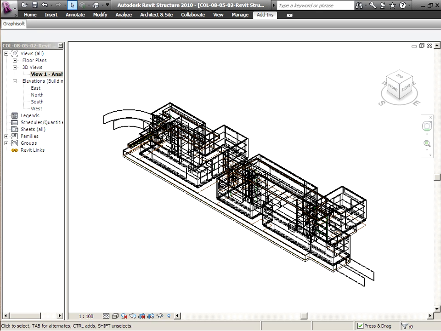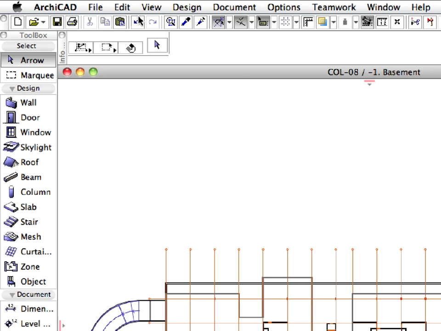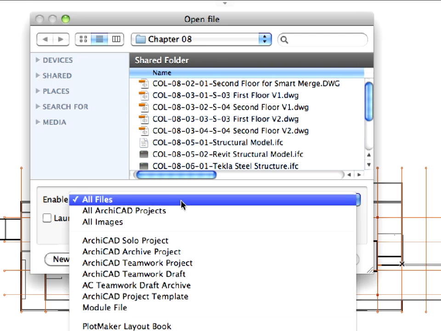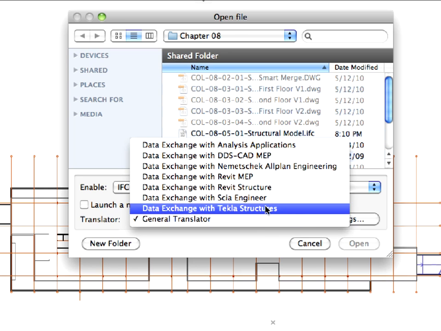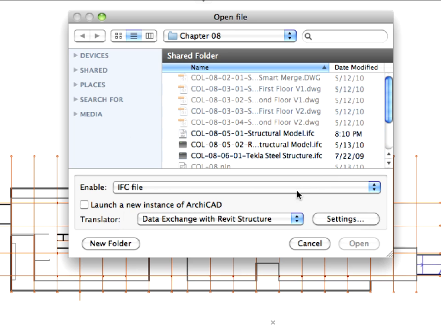Let's suppose the structural engineer has modified our model in Revit Structure. For example, he's changed the wall and slab thicknesses, column sizes, and so on. Let's open the model in ArchiCAD. Activate the File, Open Menu command. Select the IFC file type. In the Translator field, select the Data Exchange with Revit Structure option.